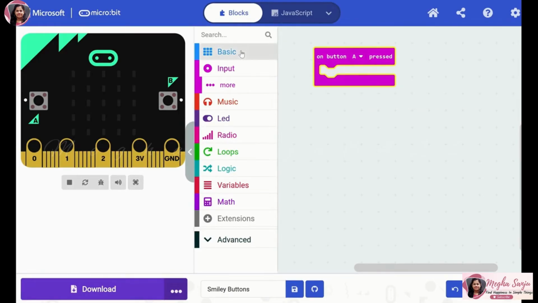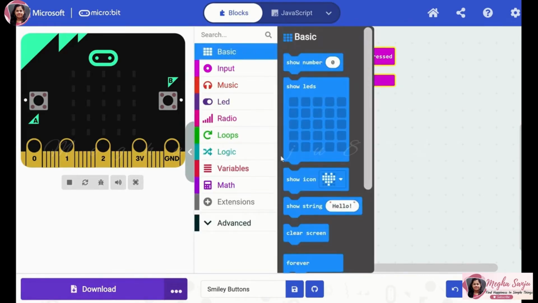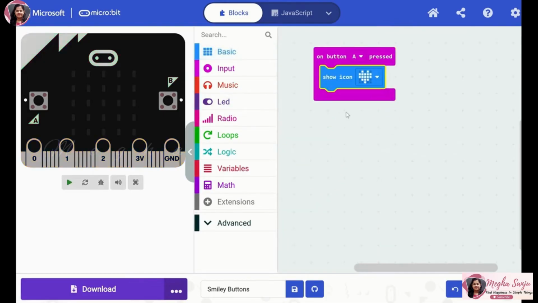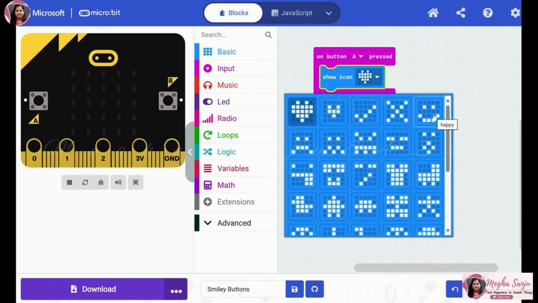Open the Basic toolbox drawer and drag a Show Icon block into On button A pressed. In the Show Icon block, let's click to select a happy face emoji.